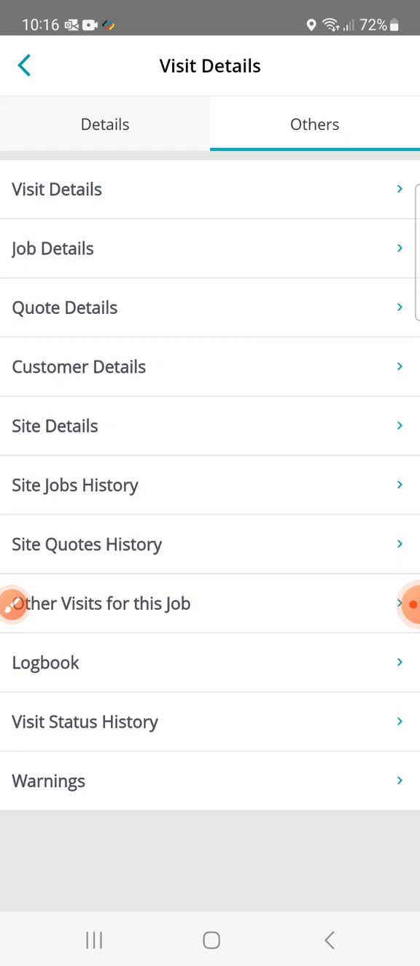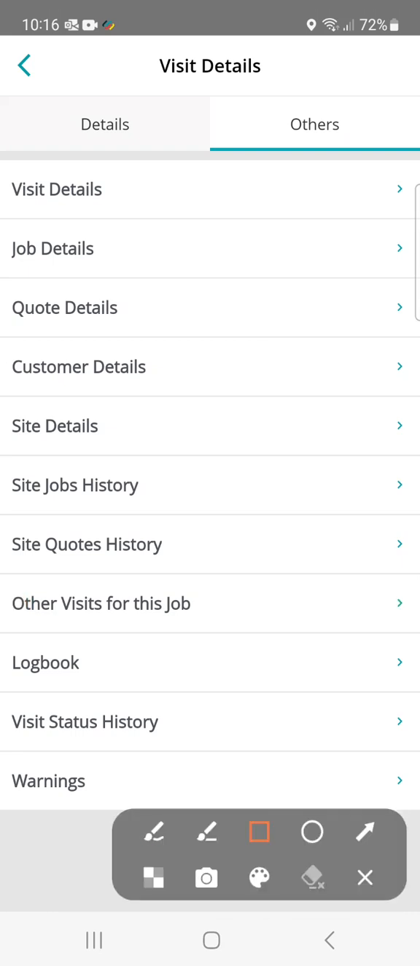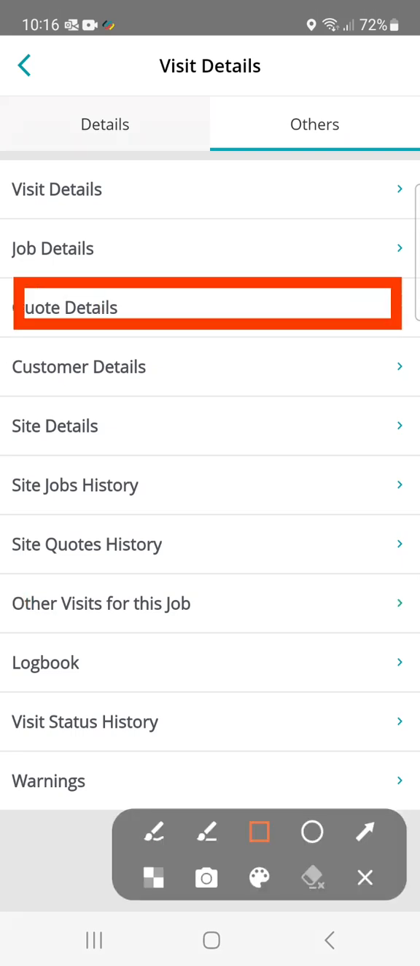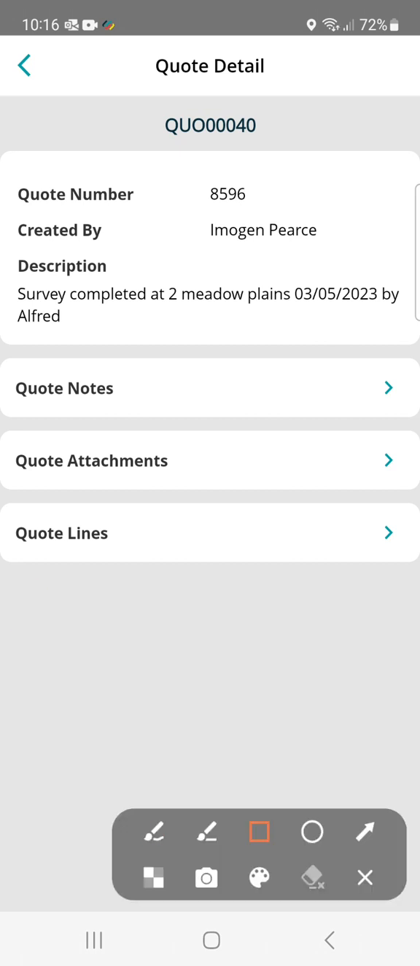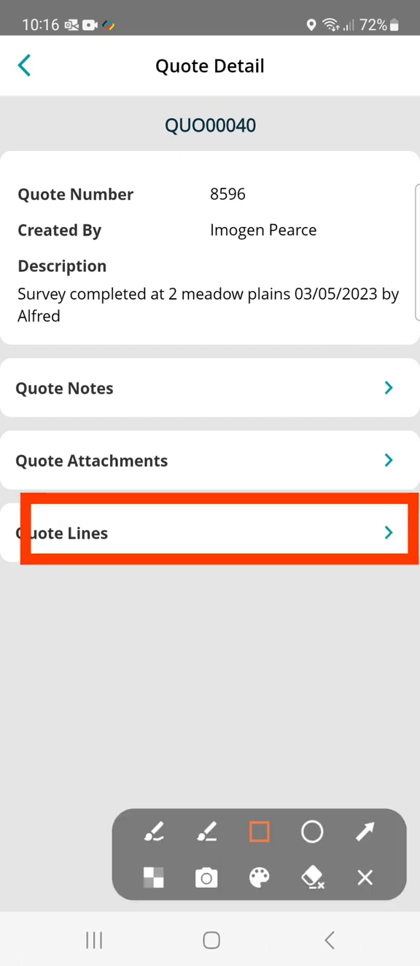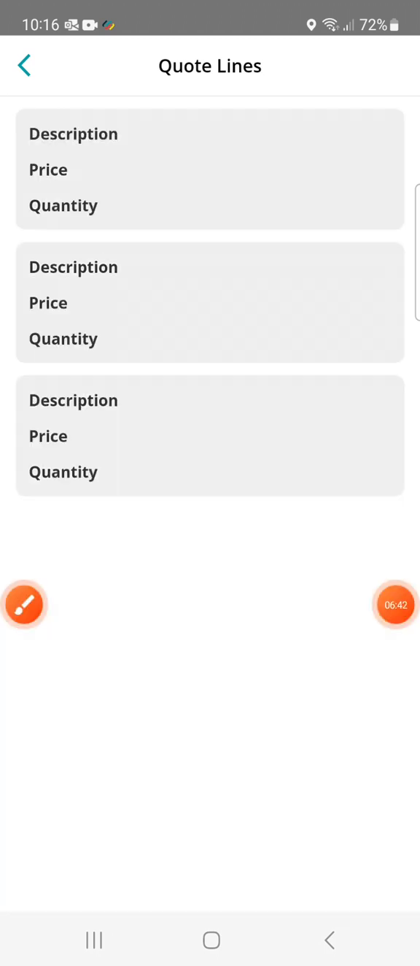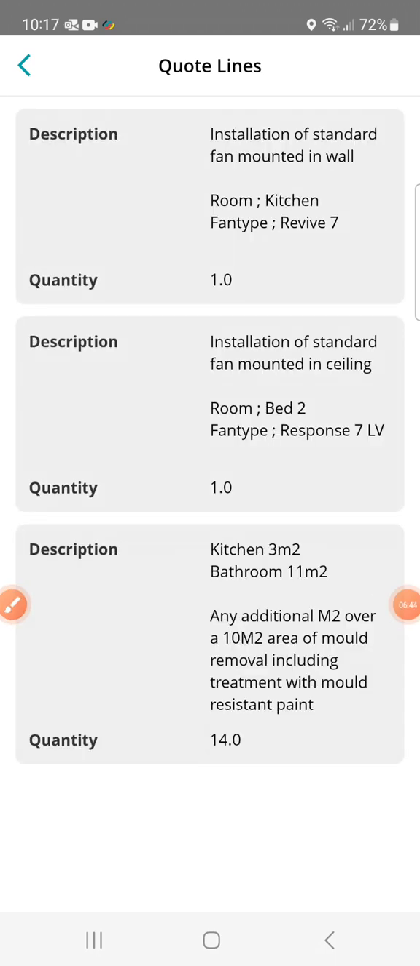I just want to point out one which might be of interest to you. If you click on quote details, the third one down, then you'll see there's information about the initial quote, and it's got a little button for quote lines. If you click on quote lines, you will see what has been ordered by the customer.